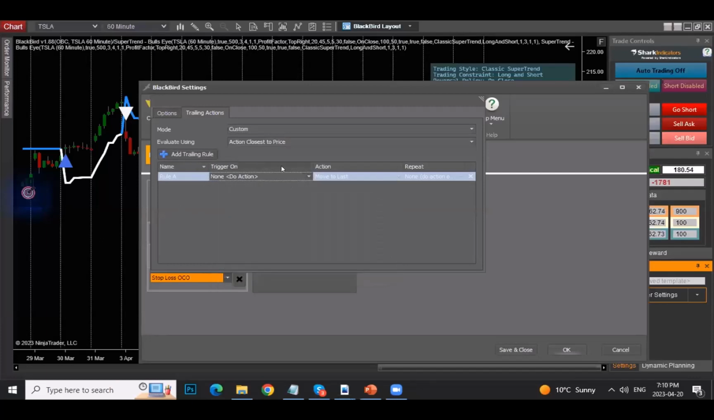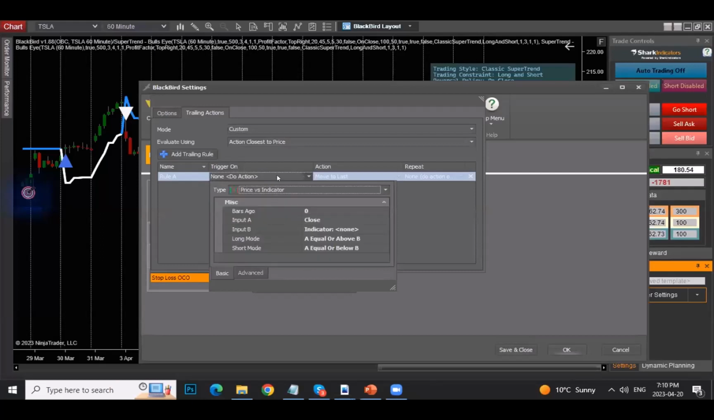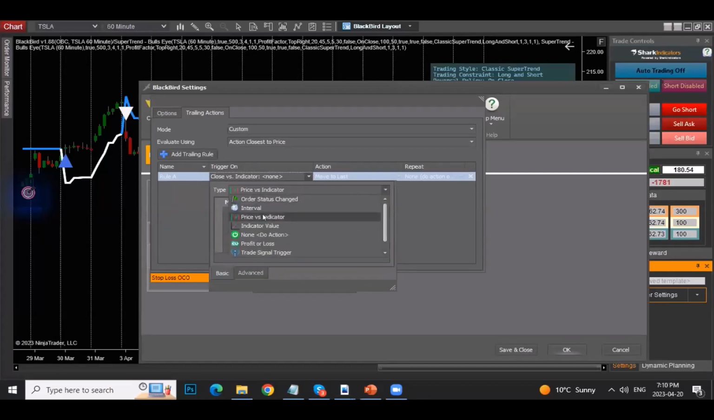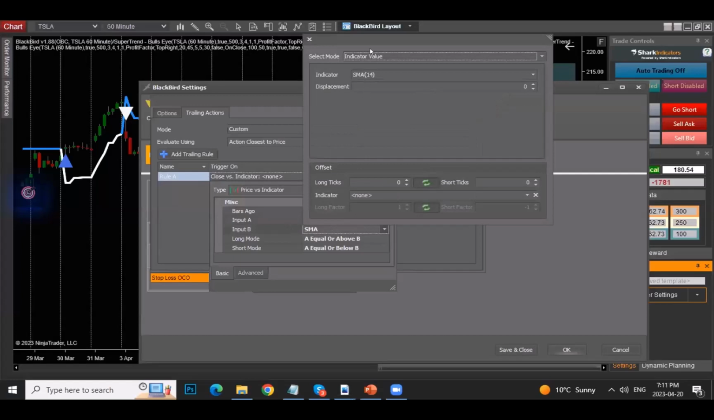So we have a trailing rule. We want it to trigger at some specific time. Now, I want it personally to always be trailing, right? I don't want to have some condition. I just want it to trail all the time. I always want it to get tighter. I don't have some condition. So what I'm going to do is select type price versus indicator. And there are other ways to do this. For my input A, I'm going to say the close price. And for input B, I'm also going to say a close price.